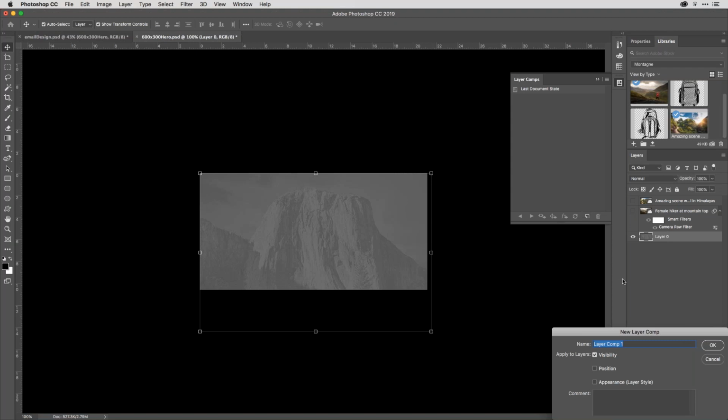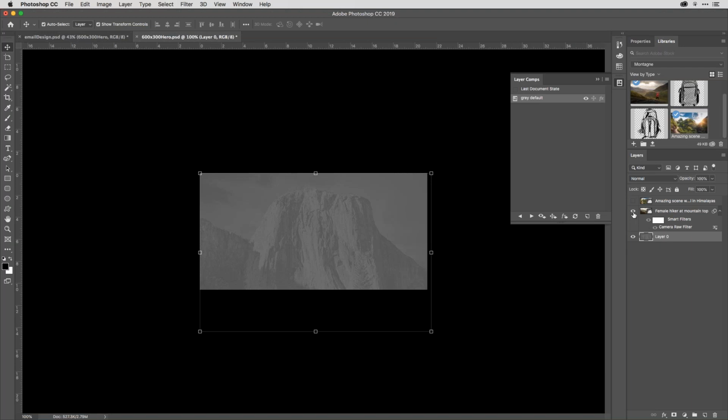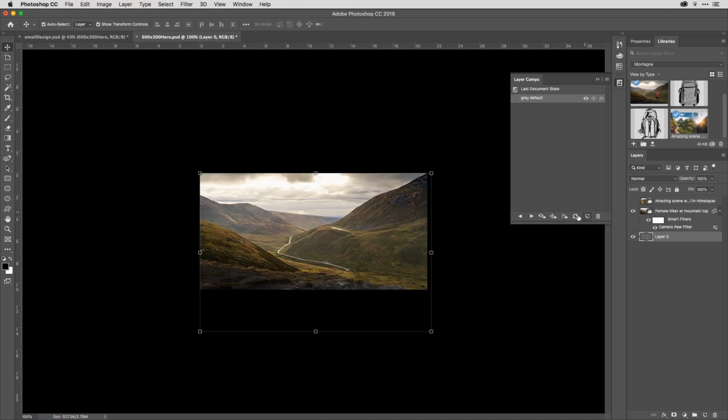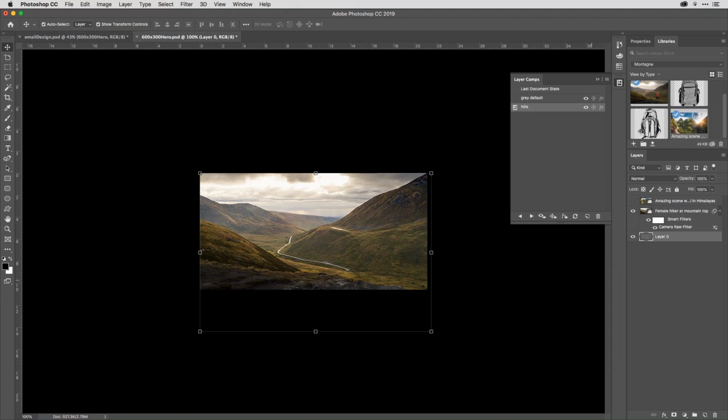So I've just turned off the two layers that I've added, and I'm going to create a new layer comp. I'm just going to call this gray default, and hit OK. There are different options I can choose. I'm going to turn on the first layer and create a layer comp for that. I'm pretty sure those are Scott's Hills, but I'll just call it Hills for now. Not the greatest name, of course, but you can see I can change the visibility, the position, and any layer style appearances.